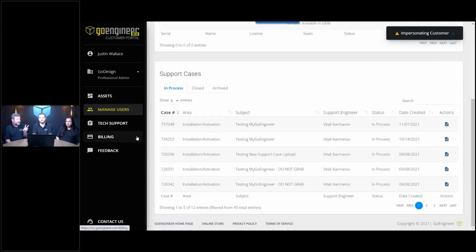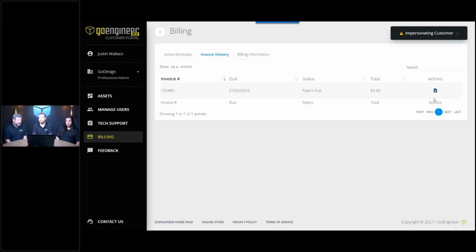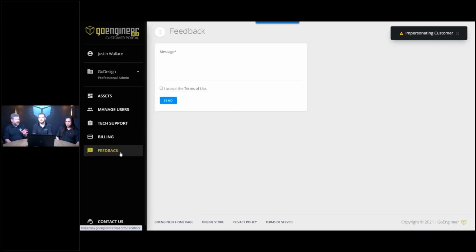Okay. 2 more areas. So the professional admins are the only ones that have access to the billing area. So you can see active renewal quotes that are out there for the SOLIDWORKS licenses, history on invoices of what you've paid in the past, and then billing information. If the company's moved corporate headquarters, you can change the address and keep that information all updated for us as well. Mm-hmm.